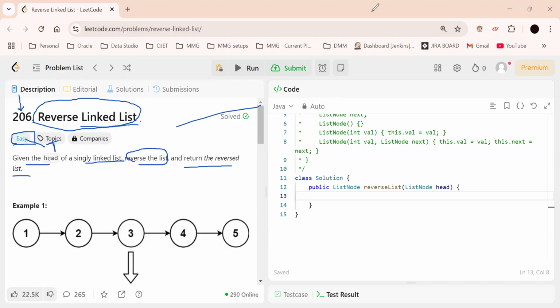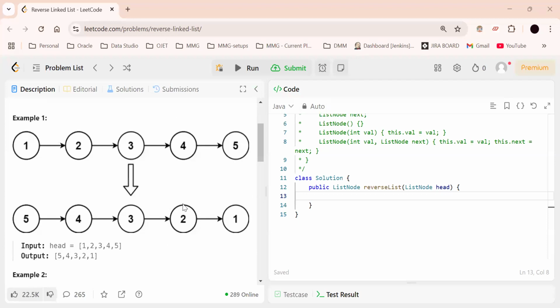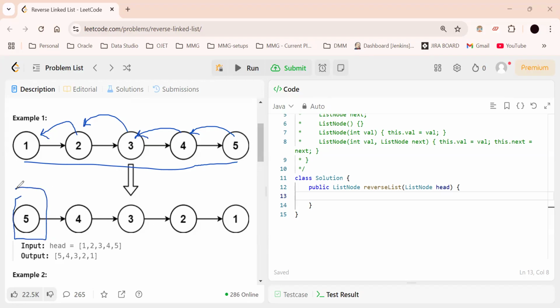Now let's see the example given. This is the example given: 1, 2, 3, 4, 5. If you reverse them, 5 to 4, 4 to 3, 3 to 2, and 2 to 1. This is what the linked list is. So you need to return 5's address. Basically, the last node's address should be returned. This is your starting point of the reversed list. So we need to do this one, guys. I hope you understood the question.